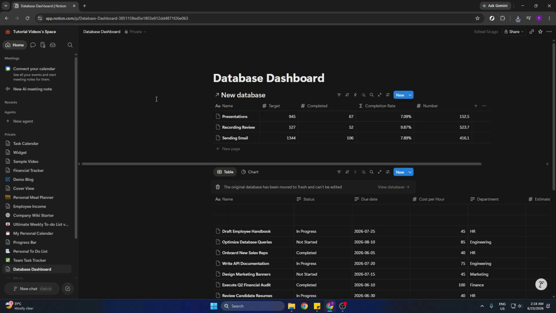Let's get started. First, navigate to your Notion page. This is your canvas where all the magic happens. You can think of it like opening a blank notebook, ready for your ideas and project's visual cues.